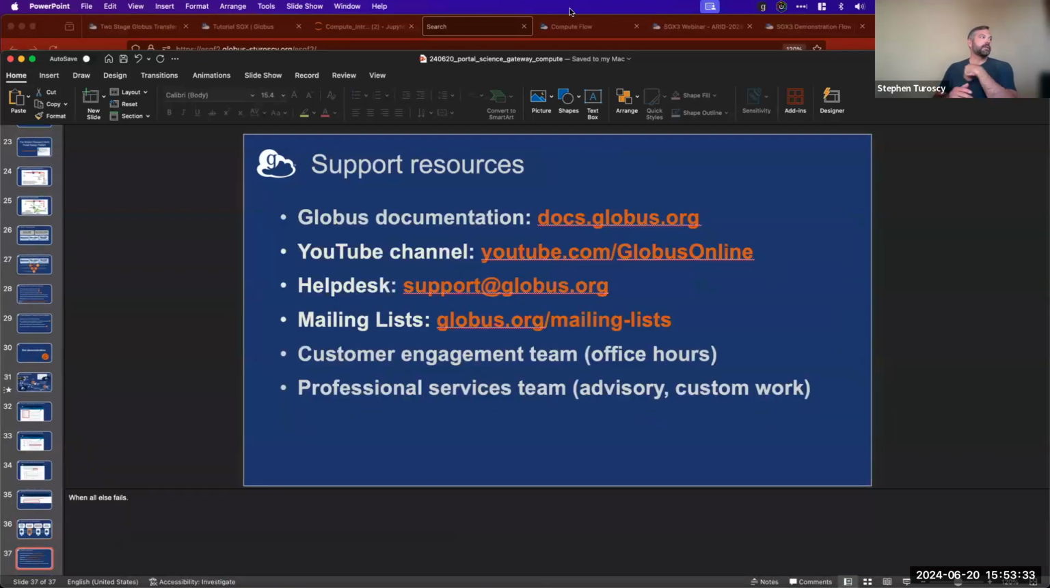So what resources? Documentation, docs.globus.org. YouTube channel. We update that fairly regularly with things that we do. So if you're more visual, I would check the YouTube channel out. Our help desk is amazing. They are extremely prompt and very detail oriented. So if you want to get in touch with our help desk, support at Globus is recommended. We have mailing lists. Actually, I haven't been on the mailing list in a while, but if you want to check those mailing lists out, go to that URL.